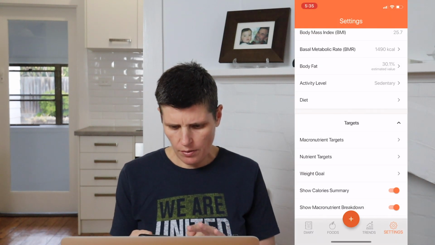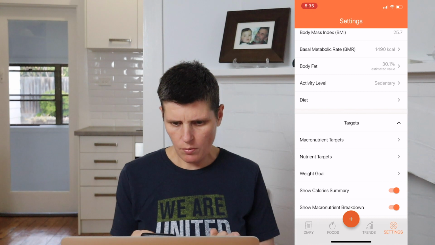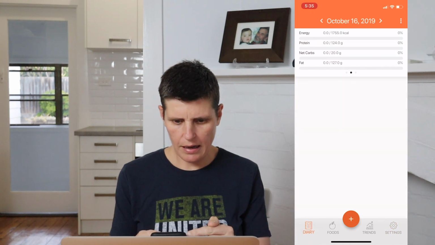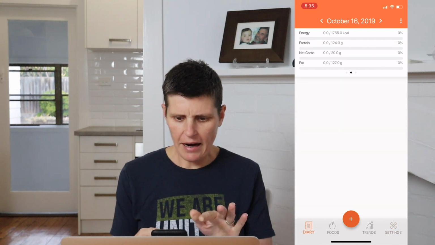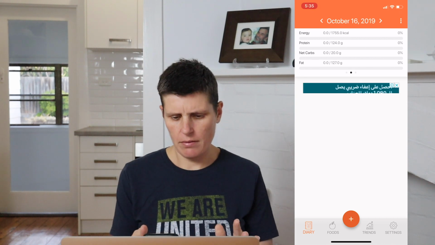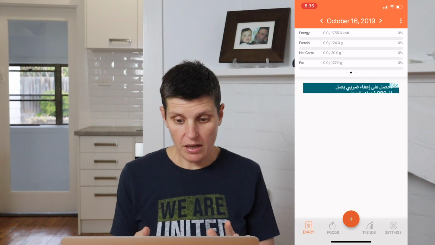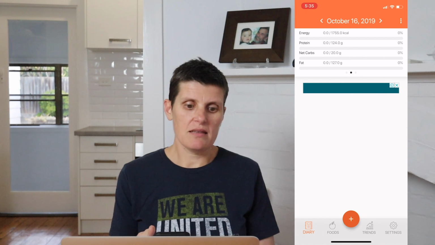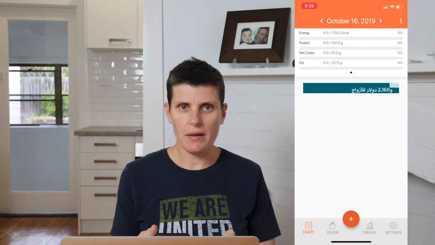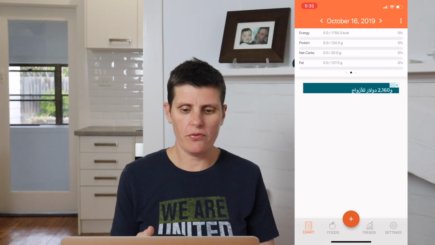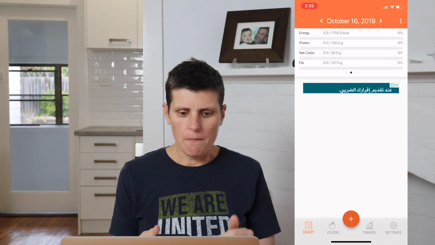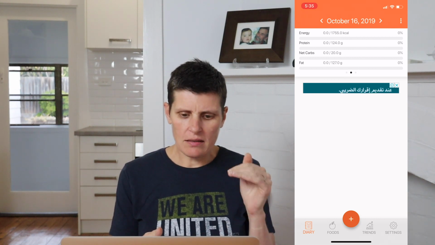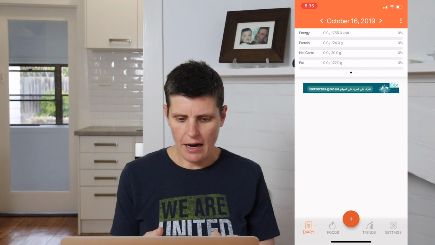So now when we go into the diary, we will see that those are there as our targets, and it's saying 0% because we haven't put any food in yet. So the next step is actually tracking your food. Each thing that you eat needs to go into the tracking app.